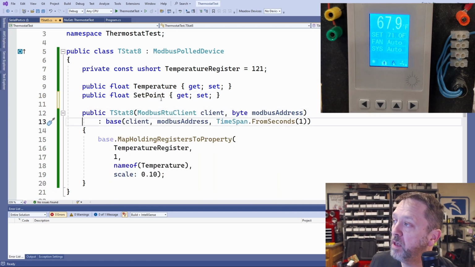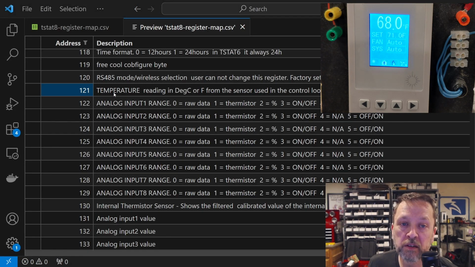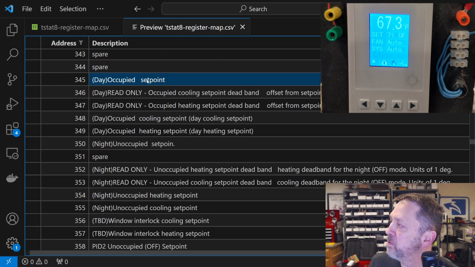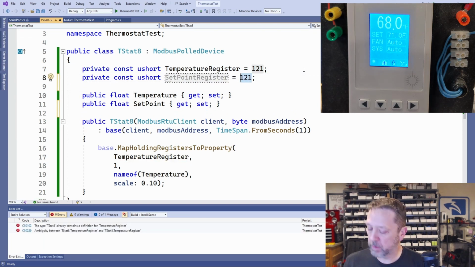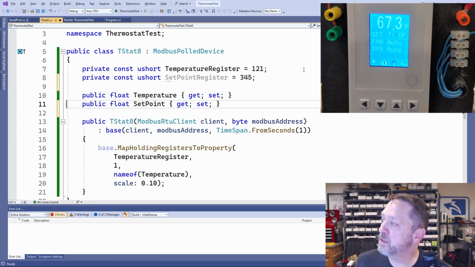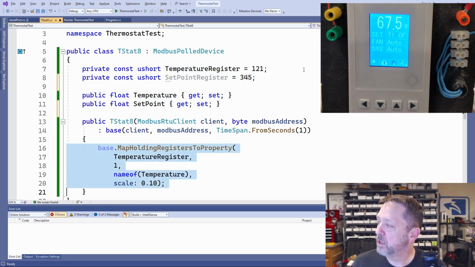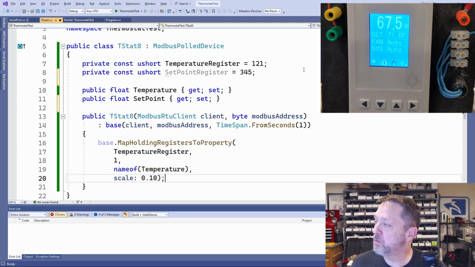So we need to know the register address for the set point. And if we come over here, I actually have a cheat sheet that tells me where it is. The set point for the occupied daytime. Again, this thing has day, night, occupied, and unoccupied. So it has a bunch of different ones. But 345 is the one that we're currently set on right now. So we'll create this set point property. We have a register for it. And so we're going to just map this as well.